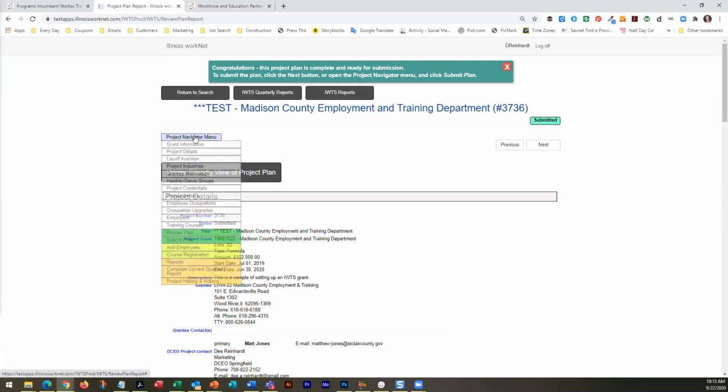So if I go down to the bottom and click on the submit button, then I would submit my project. And as you can see over here on the right-hand side of the screen, I have already submitted it. So now I want to show you how to add employees.